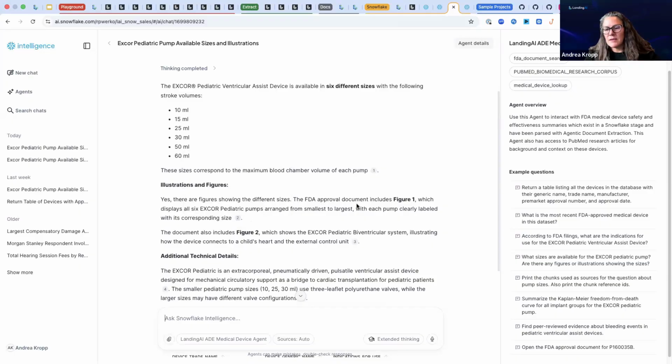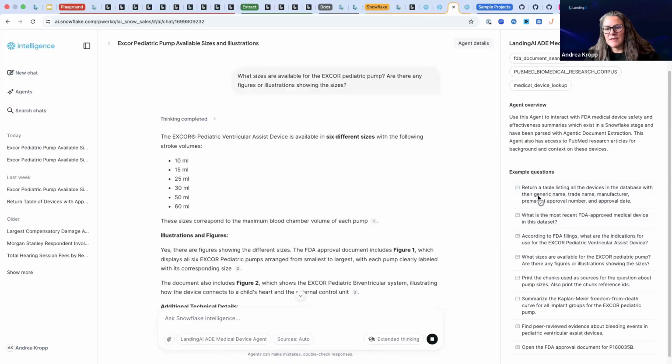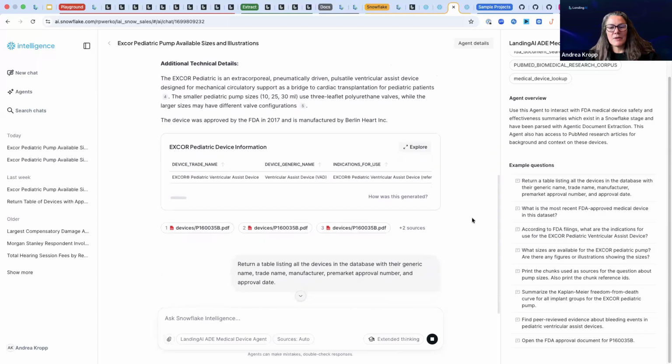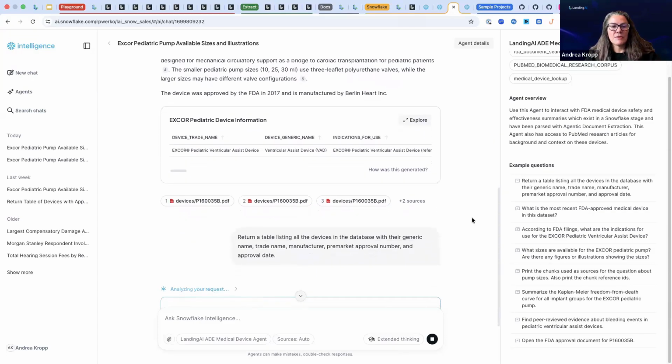So I can ask another question, such as this one, return a table listing all the devices in the database, right? This is just a way to show that it's able to execute SQL and also return all of that structured information.